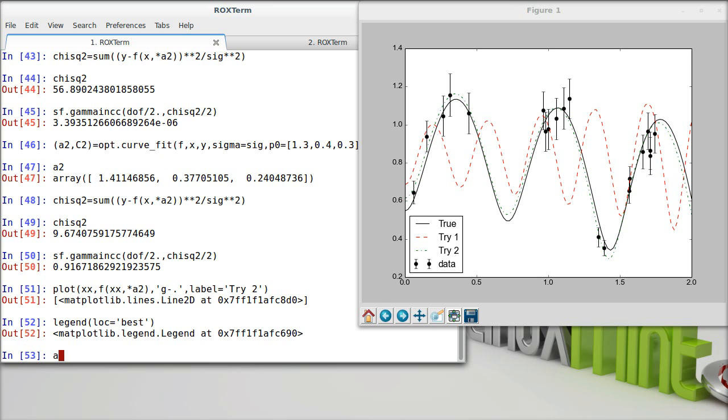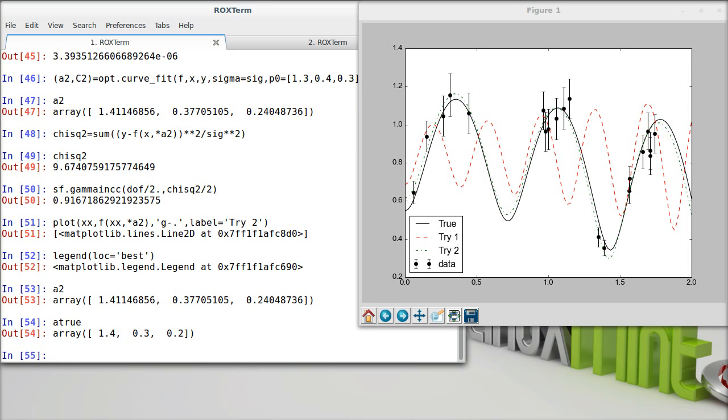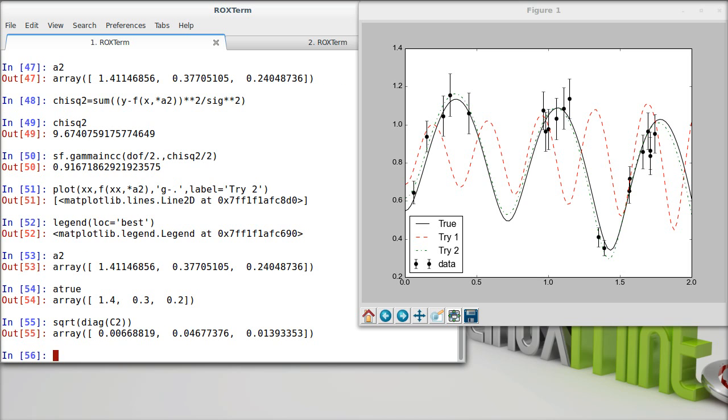Now you'll notice that this A2 that we got is not exactly A true. So it doesn't return exactly the true values. It returns an estimate of them with some error. We can calculate what those errors are, and they're given by this. This is a somewhat interesting case.